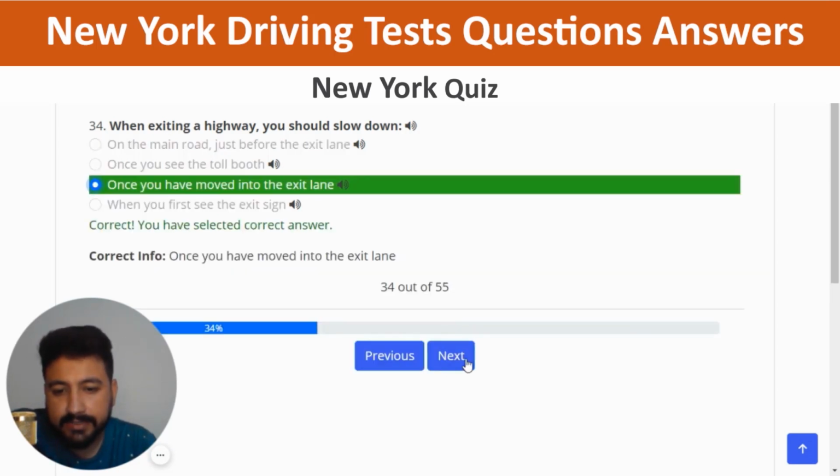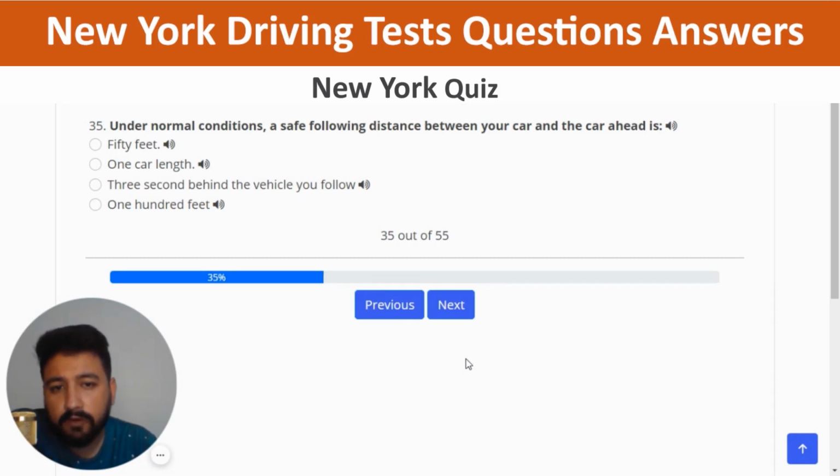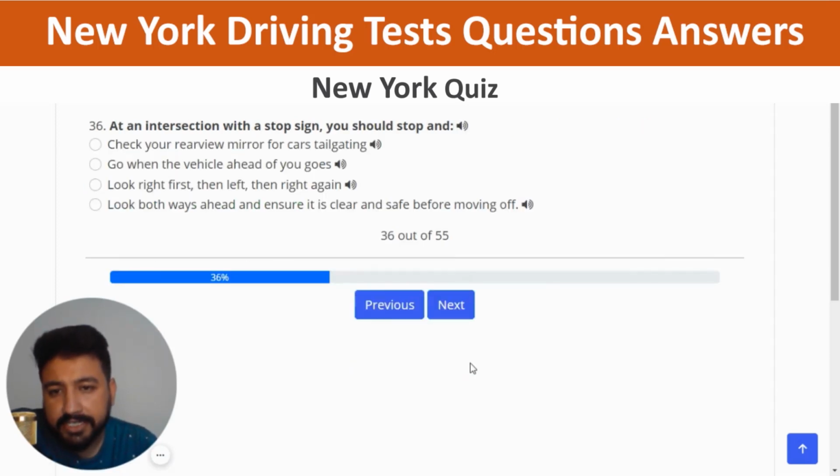Yeah, and next. Under normal conditions, a safe following distance between your car and the car ahead is 3 seconds behind the vehicle you follow, which is the third option again. Next. At an intersection with a stop sign, you should stop and... so it seems like the last option is the right one. Look both ways ahead and ensure it is clear and safe before moving off. So I'm going to click on the last option.